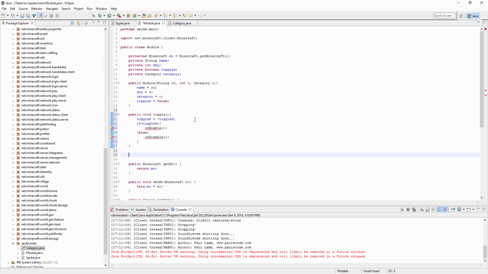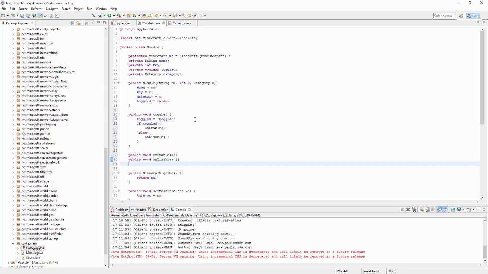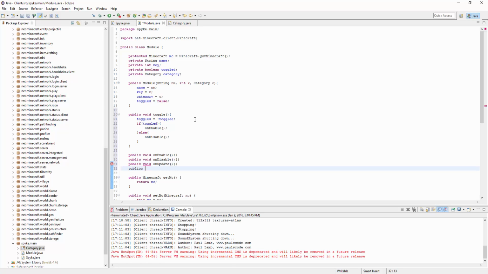So let's just go beneath this and create those methods. Public void onEnable. Public void onDisable. Oh, I spelled that wrong. Public void onUpdate, and public void onRender. So yeah, that's the module class.